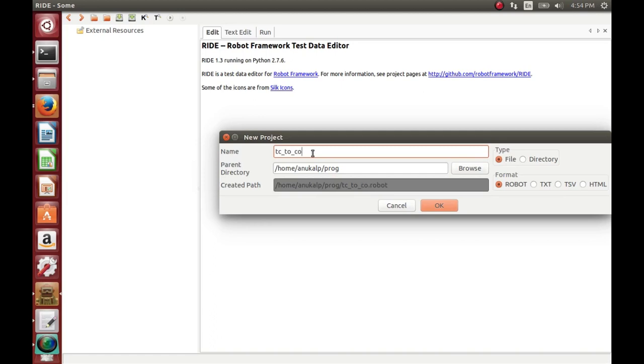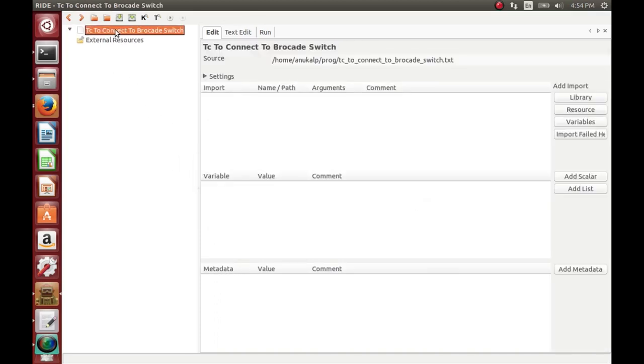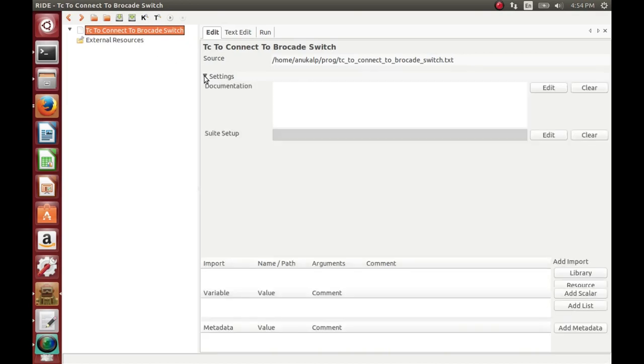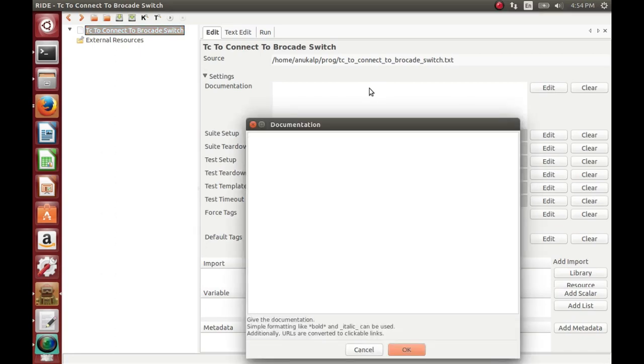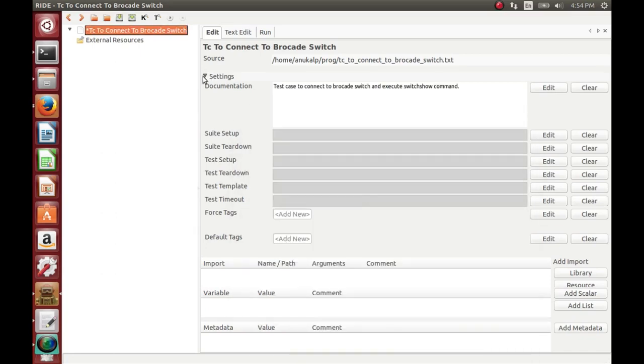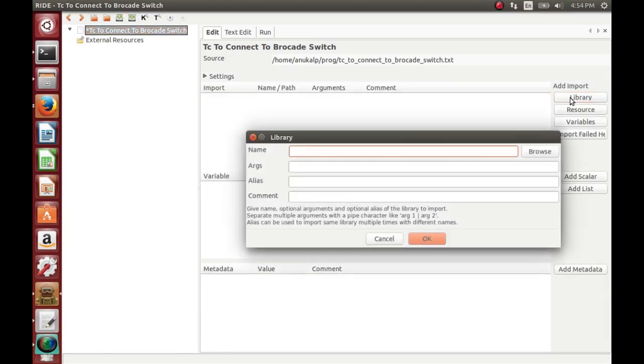So first we will create a test case file in a plain text format. Next, we are required to add the SSH library provided by Robotframework that provides us with the keywords to connect to a remote system.